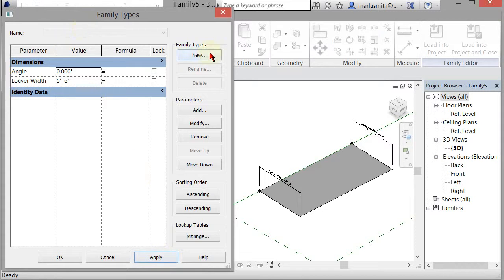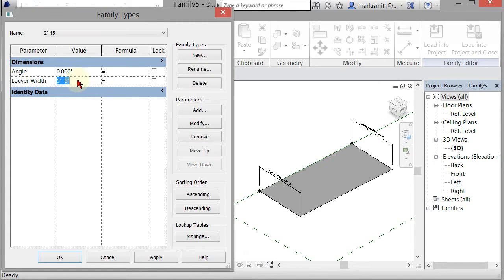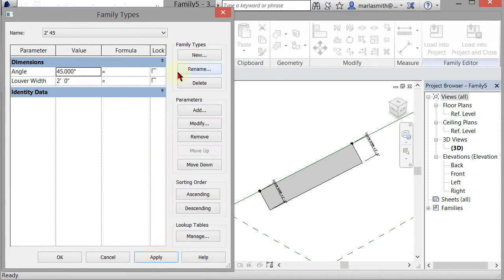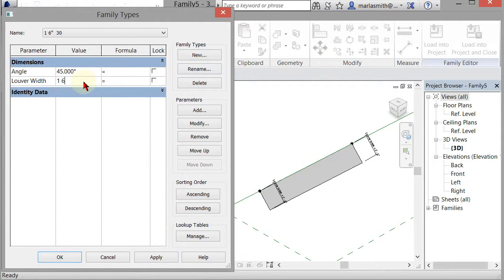So we could add a new family type that's 2 foot by 45, and click OK and say 2 and 45 and hit apply. Click OK. New one. We'll name this one 1 foot 6. And we'll do this one 30. All right. So we could do 1 foot 6 and 30.